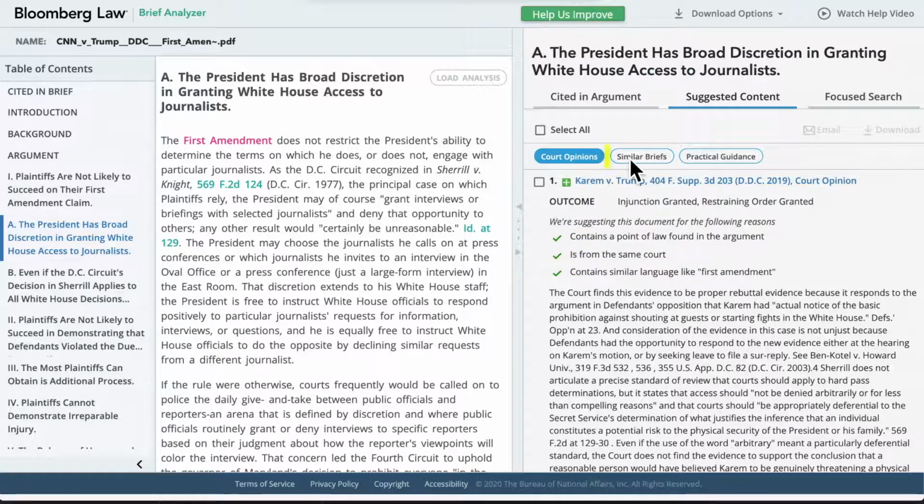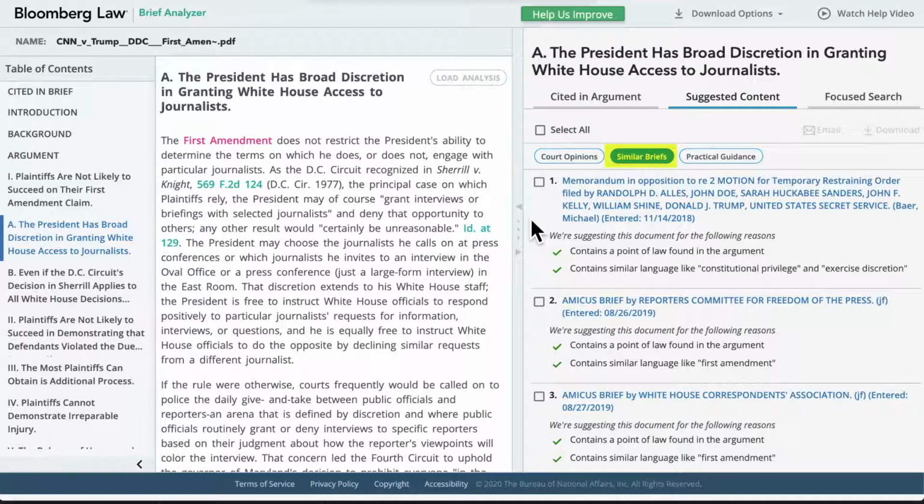Now we'll take a look at suggested briefs. This part of the tool uses Bloomberg Law's docket key technology to identify briefs from all federal district courts that can be used to strengthen the user's argument or serve as drafting templates.